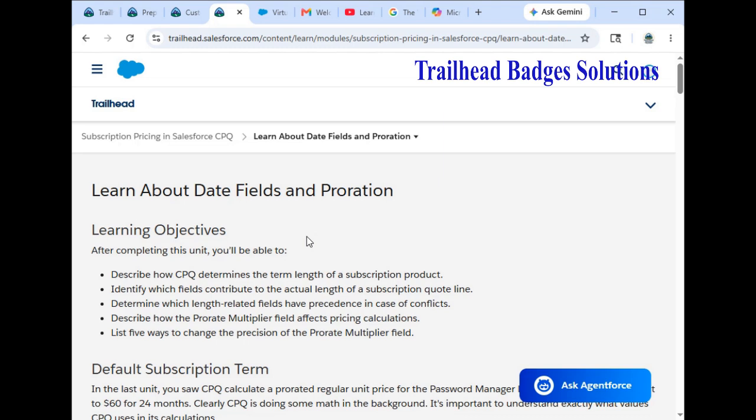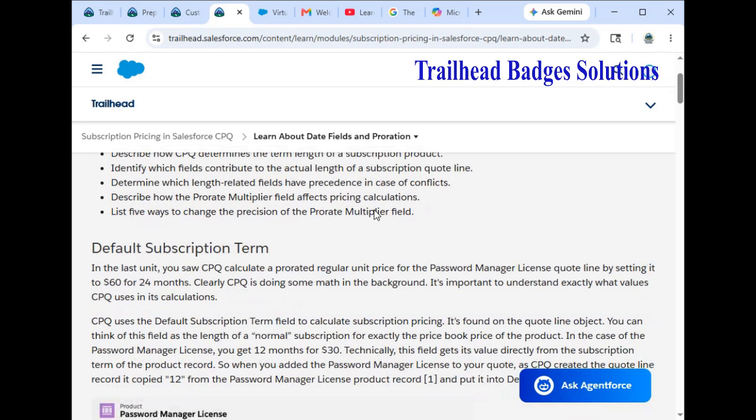In this video, we are going to learn about data fields and proration in Salesforce CPQ subscription. We'll check what it is and then move into the challenge to complete this trail. In the last unit, besides Salesforce CPQ, we calculated the prorated regular unit price for the password manager license quote line.